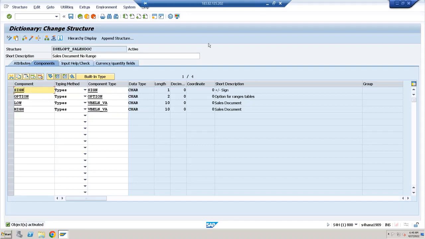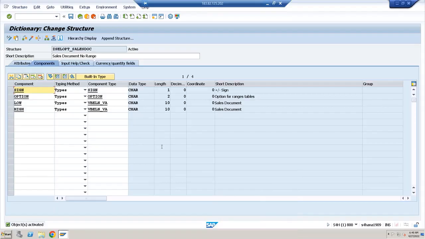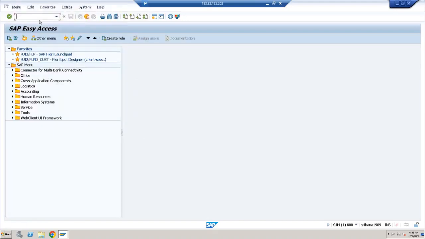So why did we create this structure? What is the agenda here? We have to pass a range of sales documents as a parameter to the smart form. Range means we have to go for select option. That's why I created one structure referring to the select option structure, which contains four fields: sign, option, low and high. Done. It's activated. Now let us create the smart form.